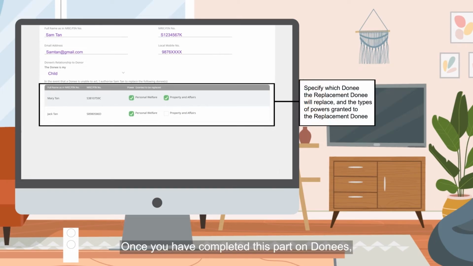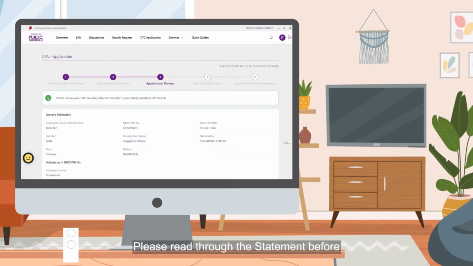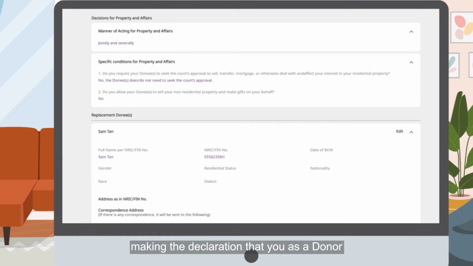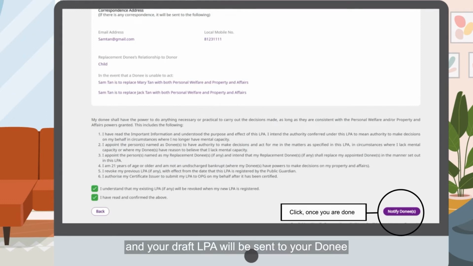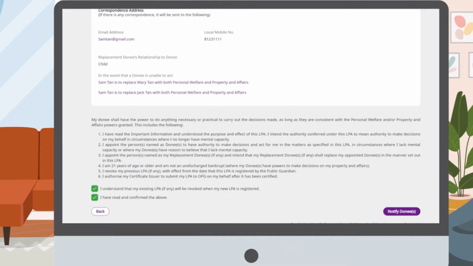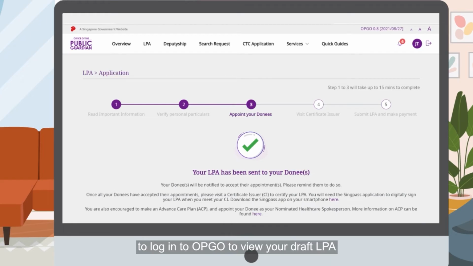Once you have completed this part on donees, review your draft LPA. Please read through the statement before making the declaration that you as a donor understand why you are making the LPA. Click Submit, and your draft LPA will be sent to your donee. Your donee will receive an SMS to log in to OPGO to view your draft LPA and to agree to be your donee.